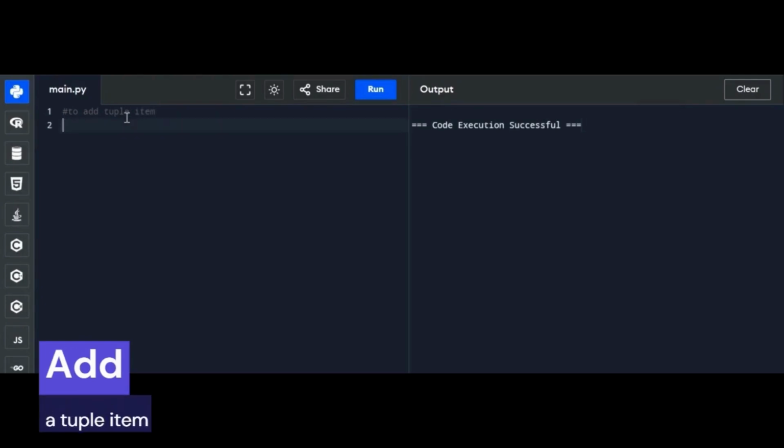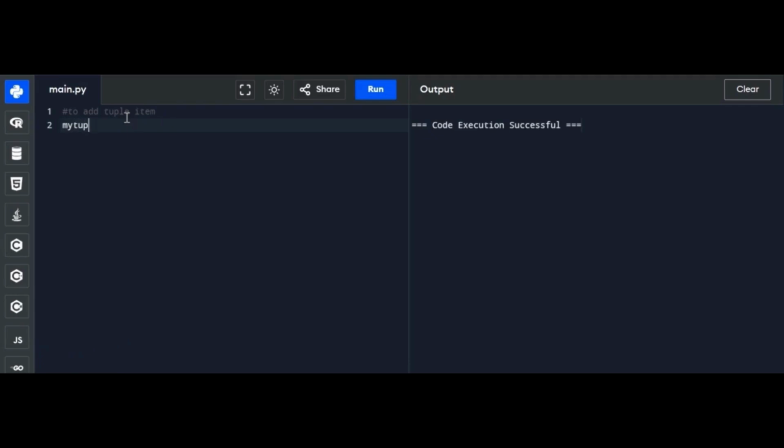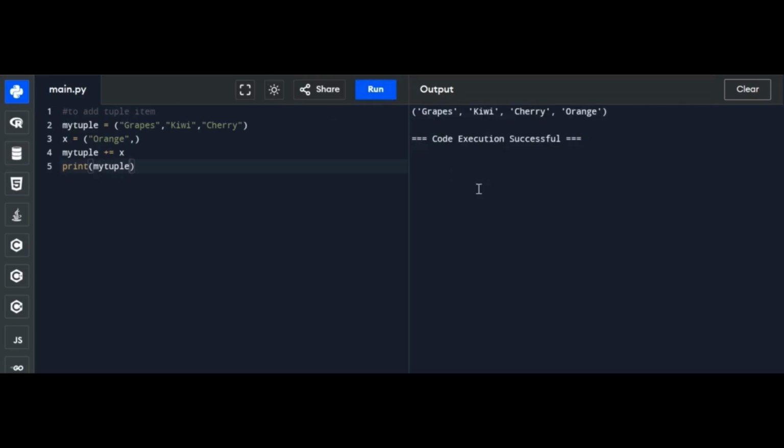Now, how to add items? To do that, follow the same workaround and make use of append method or plus operator. Now let's see how to make use of plus operator to add item. For example, consider the same tuple and then type x is equals to orange, comma. Please look at this line. If you are creating tuple using only one item, then remember to include a comma after the item. Otherwise, it will not be identified as tuple. Then add the tuple item, then print tuple. If we compile this, we get the output as grapes, kiwi, cherry, and orange.